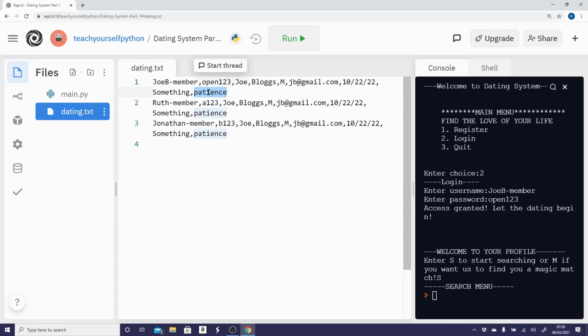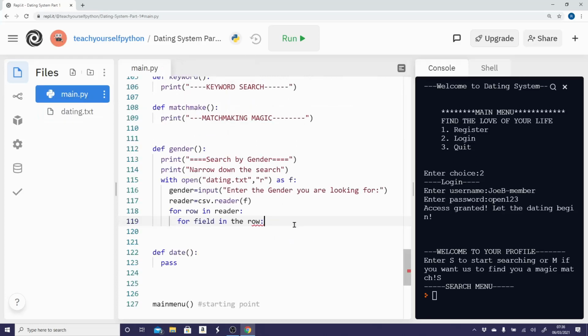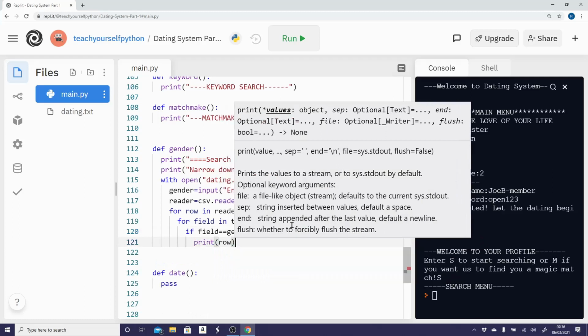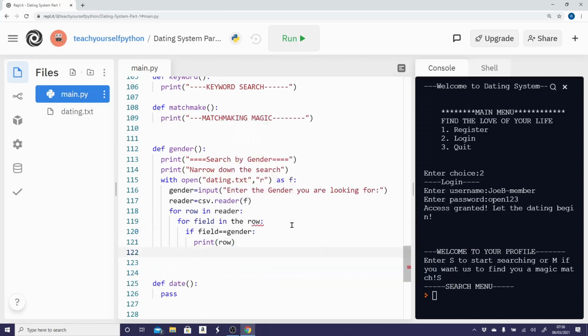So for each of those individual fields, we're going to be searching for gender equals whatever they've entered. So if the field is equal to gender, which is our variable, then print, and now we want to print the entire row which did have the gender that we were looking for.